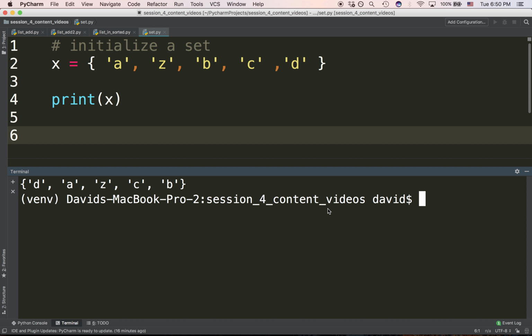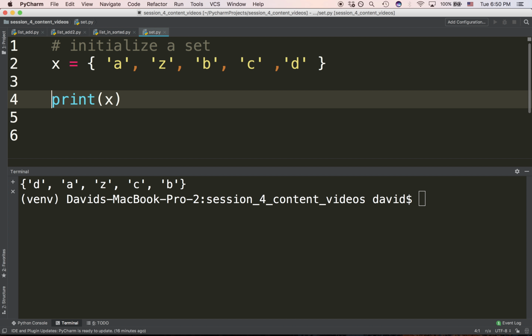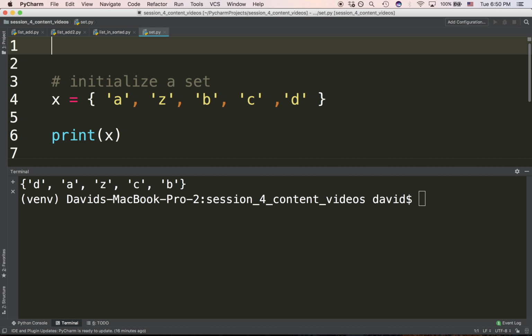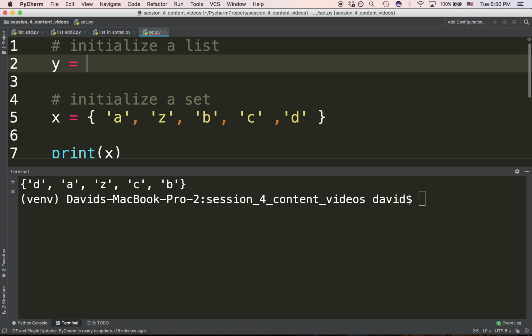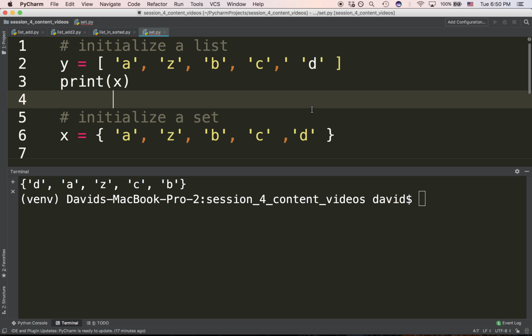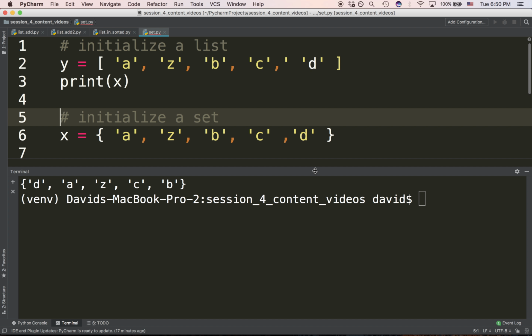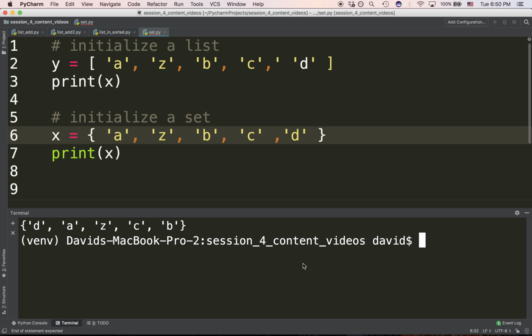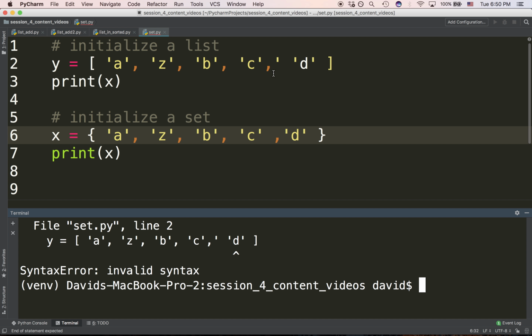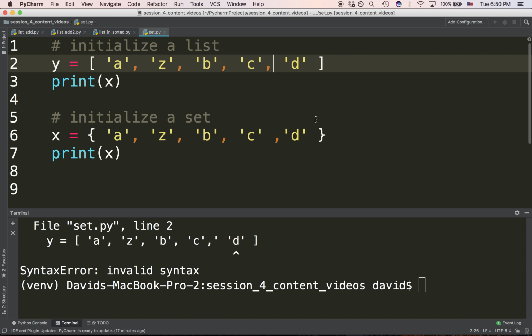You may remember with a list, we talked about a list as having a sequence, having its own order. And because we call it a sequence, it's important to understand that a list will retain its order, and a set will not. So if I do the exact same thing with a list, and I print that list, we're going to find that the set does not retain its order. The list does retain its order, as long as I don't have a syntax error.